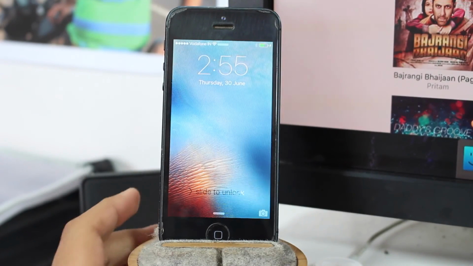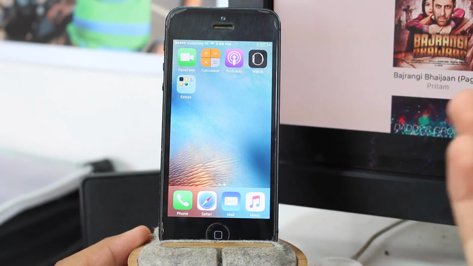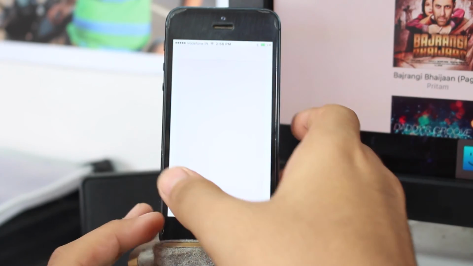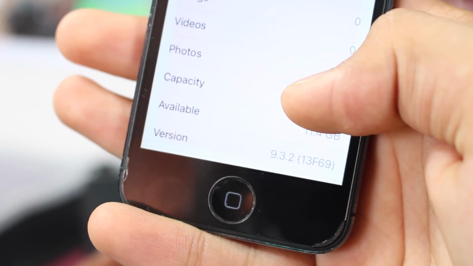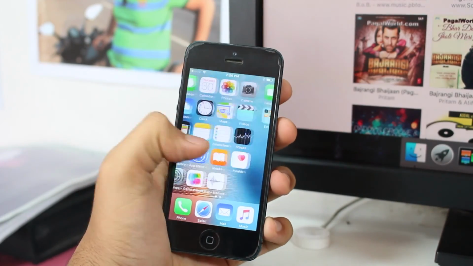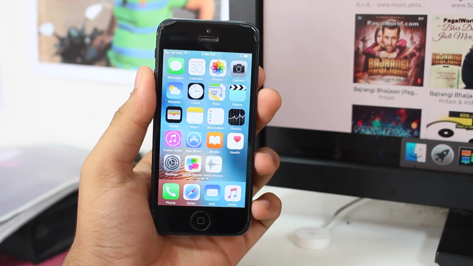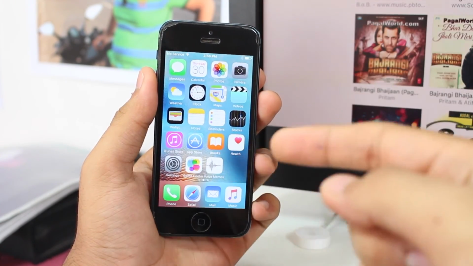Okay guys, the device is already up now, and let me show you that it has been successfully updated. You can see that the Home application has gone away, and let me give you confirmation. You can see that the device version is 9.3.2 now. Finally we have downgraded, and I just showed you in the settings that it has been successfully downgraded from iOS 10 to iOS 9.